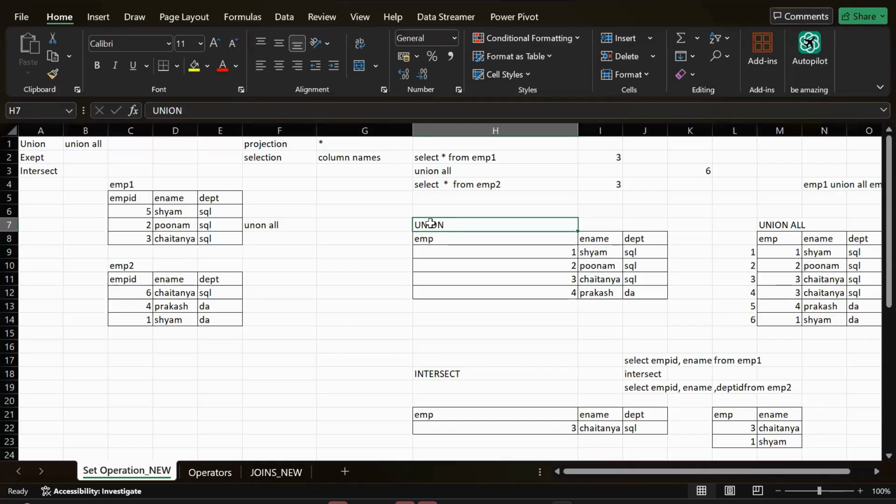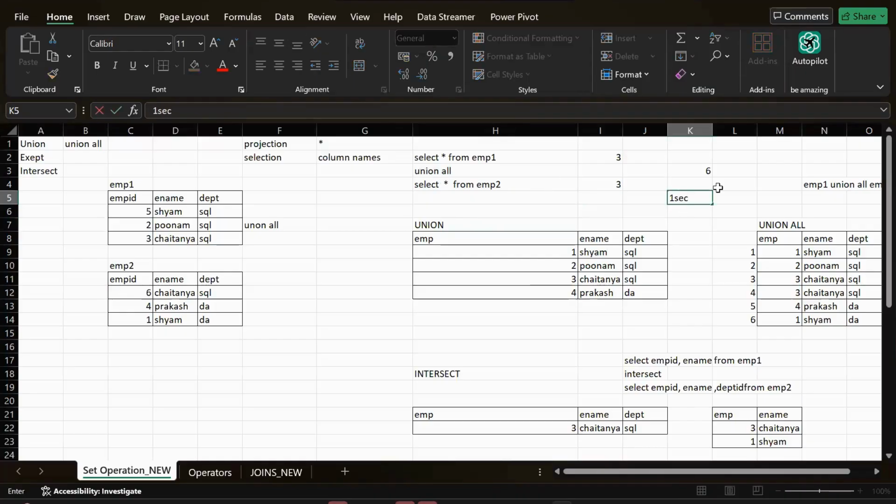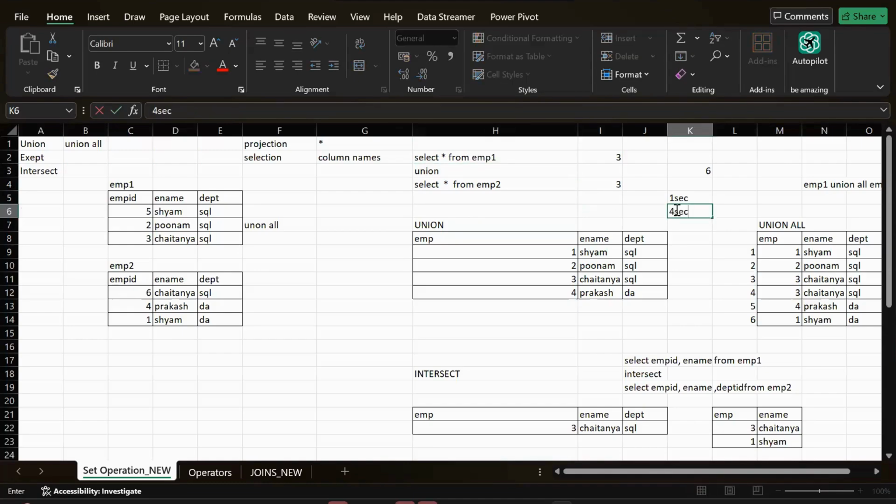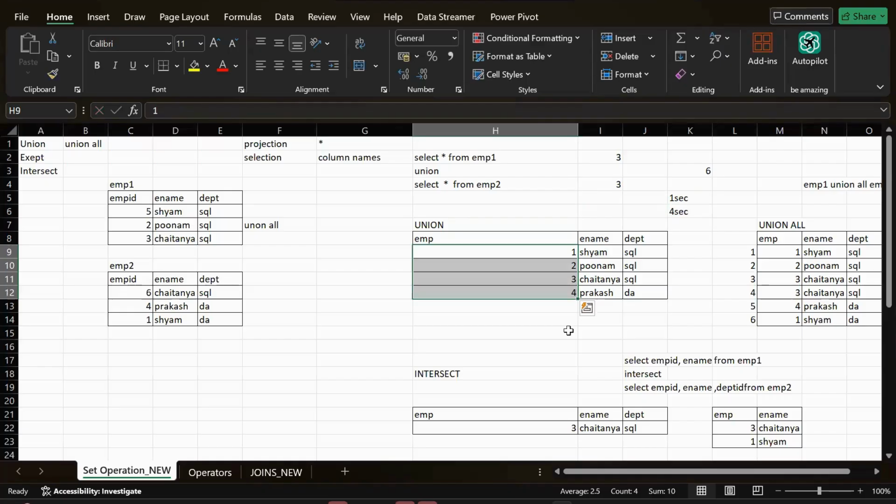Performance means it will take more time. If we write this query with union all, it will return the data in 1 second. If you write union, the same query may take 4 seconds because it's doing two things. One is removing the duplicates, the other is sorting the data. That is how union and union all work. Both combine the data, appending the data one by one.